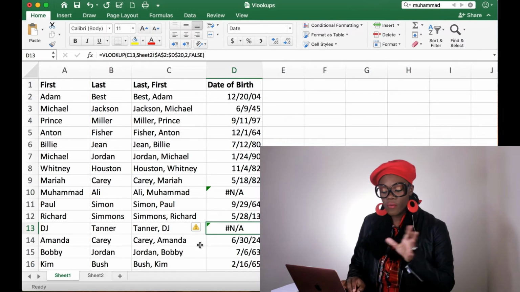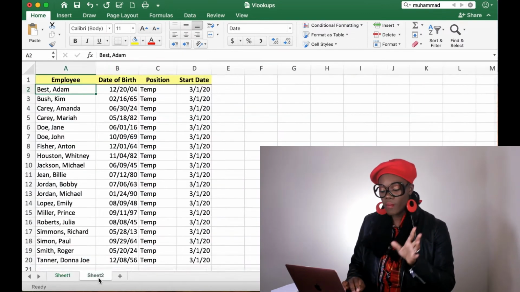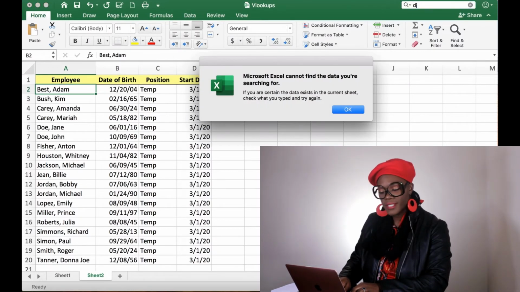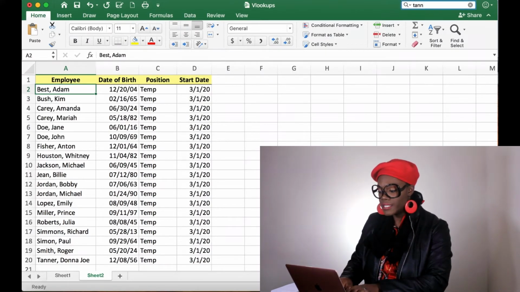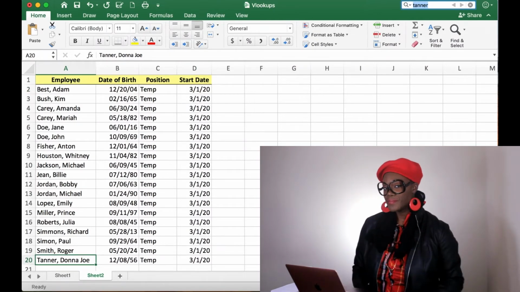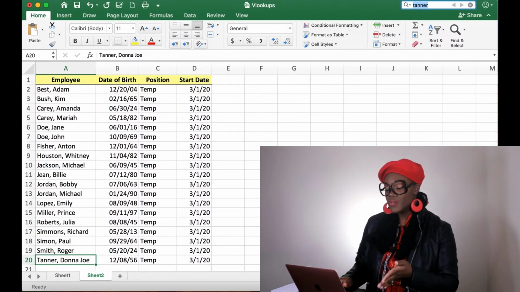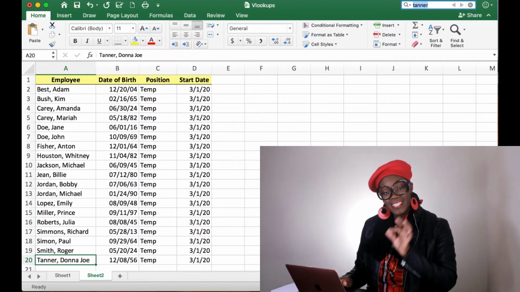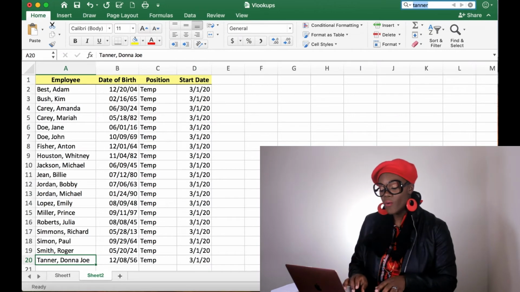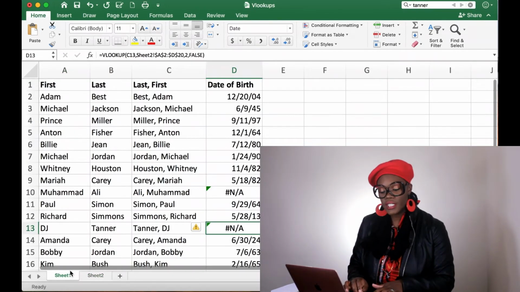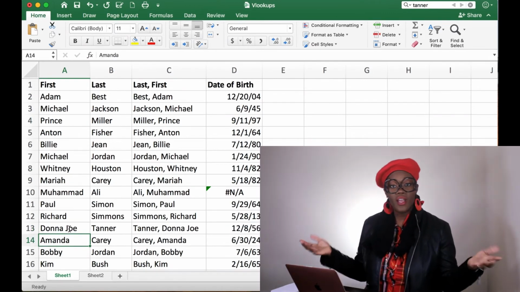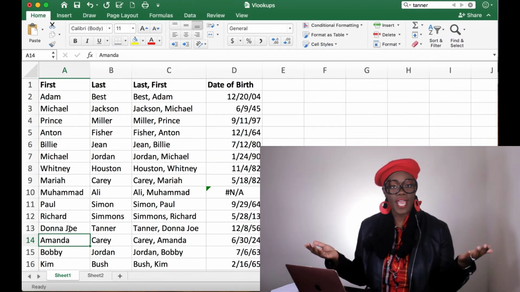For whatever reason, we're having some issues locating her. We're gonna go to our sheet again. We look for DJ. Didn't find it. Let's look up the last name. Look at that. She used her government name when she applied for this job. So this sheet has Donna Joe Tanner, whereas our sheet has DJ Tanner. So one thing that we could do is come over here and adjust our sheet. And voila, her information pops up because now it looks the same.